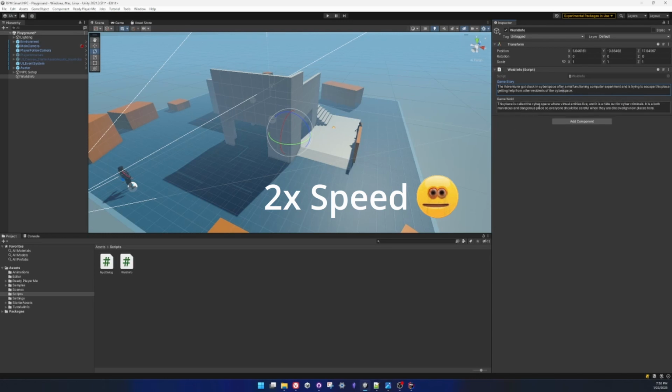This place is called the cyberspace, where virtual entities live, and it is a hideout for cyber criminals. It is both a marvelous and a dangerous place, so everyone should be careful when they are discovering new places here.